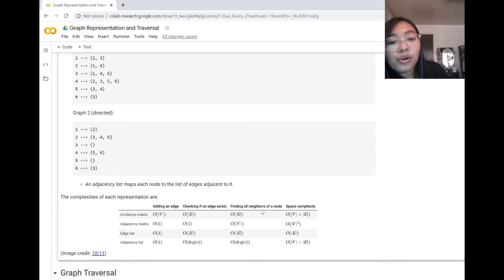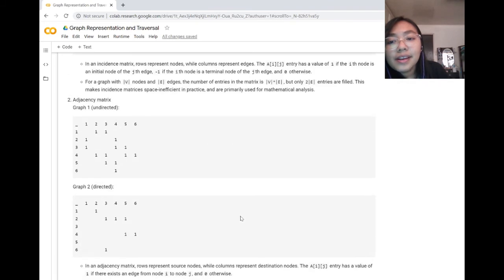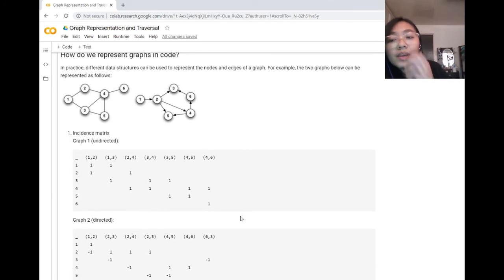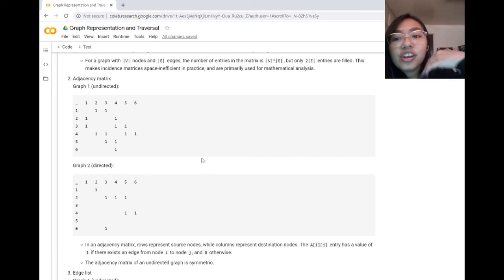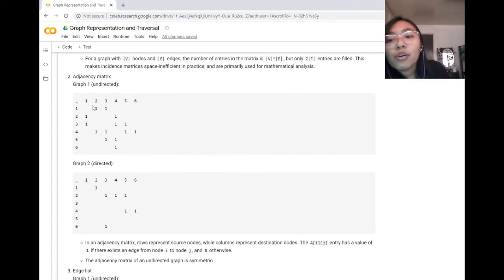Now, to find all the neighbors of a node, again, in an incidence matrix, I would have to look at all of the elements of a single row. So that's an O of E operation, wherein the length of any one row corresponds to the number of edges in the entire graph. For an adjacency matrix, to check all the neighbors of a node, it becomes an O of V operation, because any one row has V elements, V being the number of nodes in the graph.